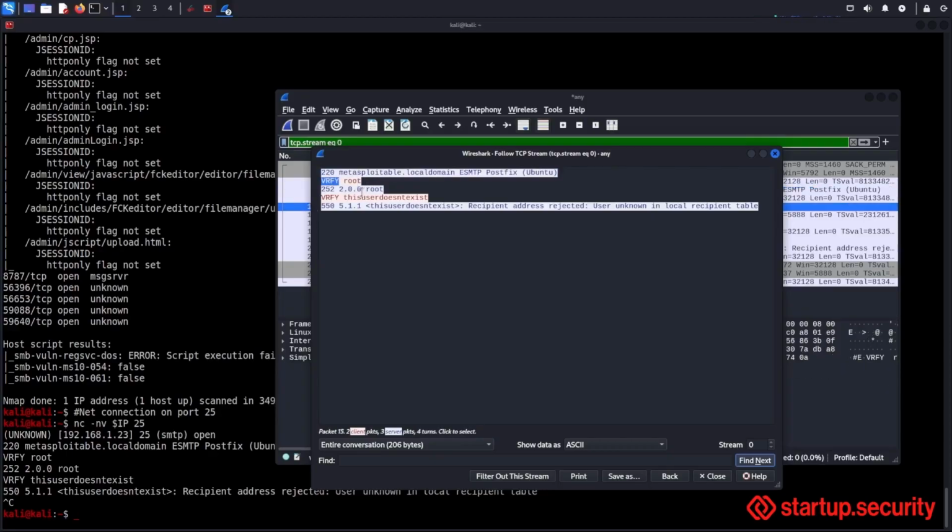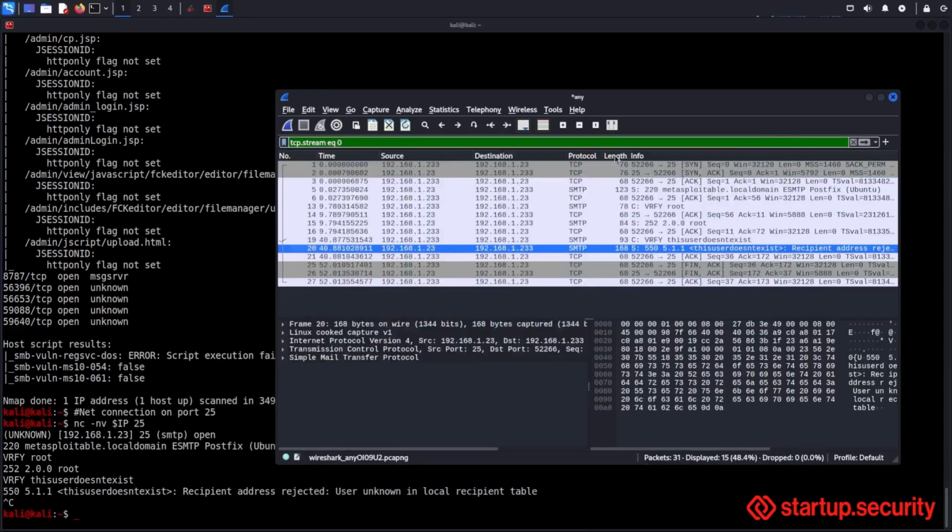And then we say, okay, VRFY root. Verify root. Does root exist as an account? And it responds 252 2.0.0 root. That means it does exist. We know that the root level account that we're going to be going for, and we're going to be getting through a multitude of avenues, hopefully, right, exists on the target machine. Additionally, verify this user doesn't exist, and we've already done some preliminary SMTP enumeration, or not web, but mail enumeration on the target machine.